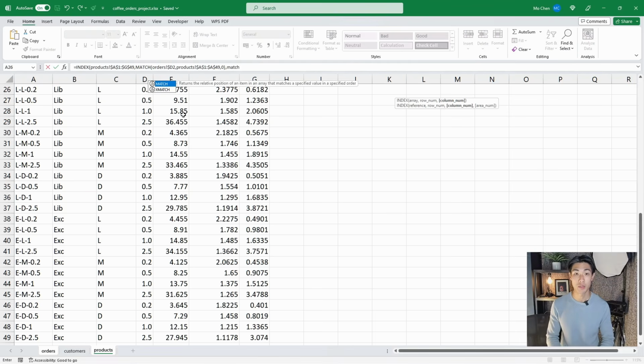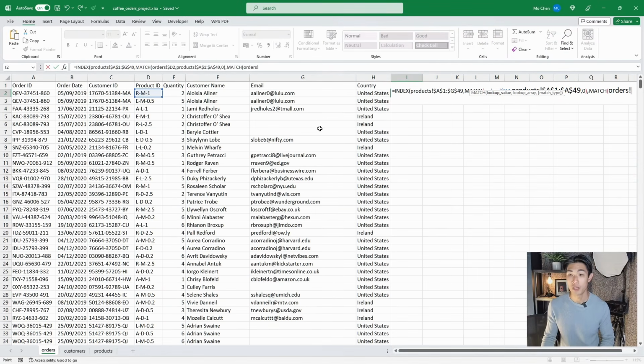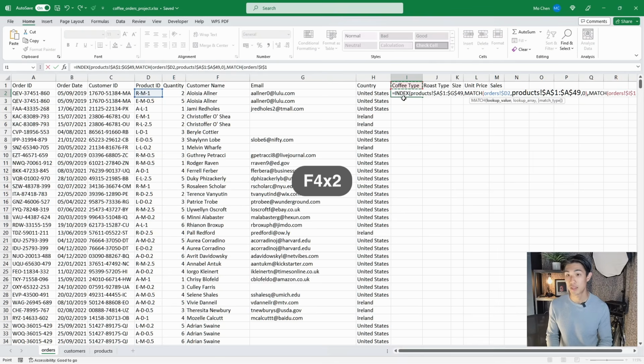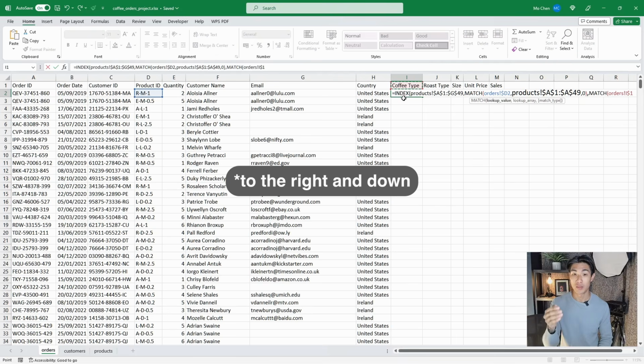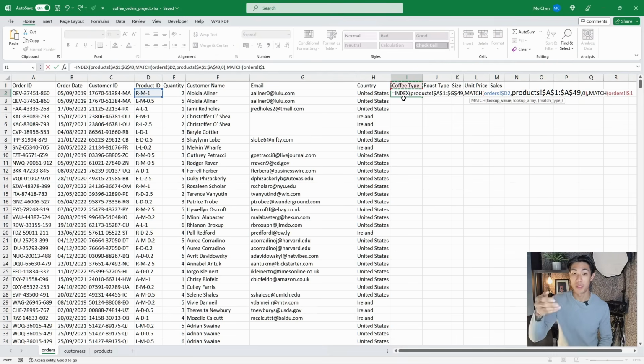Let's move on to the column number. Again, match my lookup value back into the orders table. My lookup value will actually be this coffee type column name, because this is what we'll be matching. We want the coffee type returned from the products dataset. So again, I'm going to press F4 once, and then I'm going to press F4 twice because I want to lock in the first row. As I move the formula to the right, I don't want the formula to go down a row and another row. And again, I will explain this once we actually auto-populate everything.